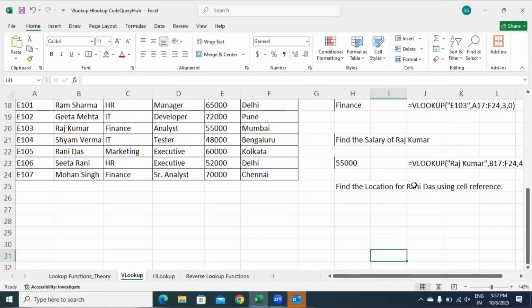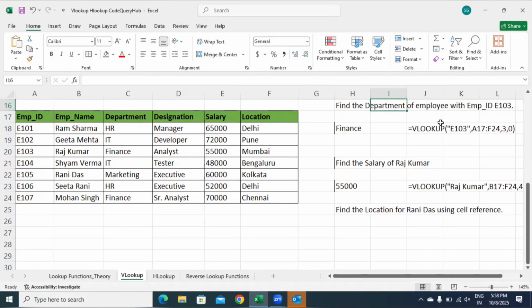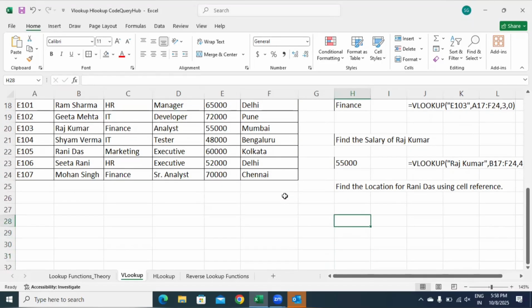Now let's see another type of question. We have to find the location for Rani Das using cell reference. Here we were using the direct lookup value, but now we have to use the help of cell reference. It means we have to store the lookup value in some reference first.